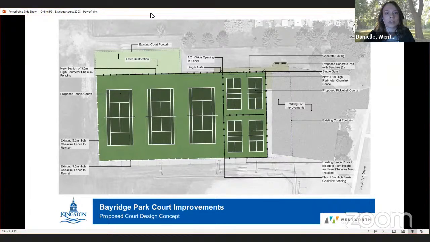The courts will be colored in 2 tones of green with white lines, and all courts will have fixed nets installed. The fence along the west and south sides of the courts, the left and bottom of your screen, will remain as existing 10-foot high chain link fence. The north side of the tennis court, top of the screen, will be a new 10-foot high chain link fence installed a little further north than the existing fence to meet tennis court size regulations.